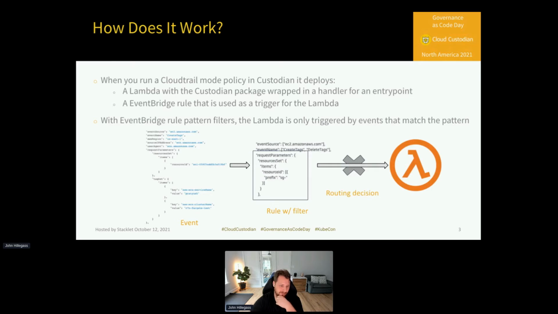On the left, we have an event. It's just a regular CloudTrail event generated by an EC2 source. In the middle, we have a rule with a filter, and you can see there's request parameters, a resource set, items, resource ID, and a prefix. We're looking for prefix matching SG. We only want to match events that are generated by tagging security groups. And after that, we have a routing decision, a decision about whether or not to pass that on to the Custodian Lambda.